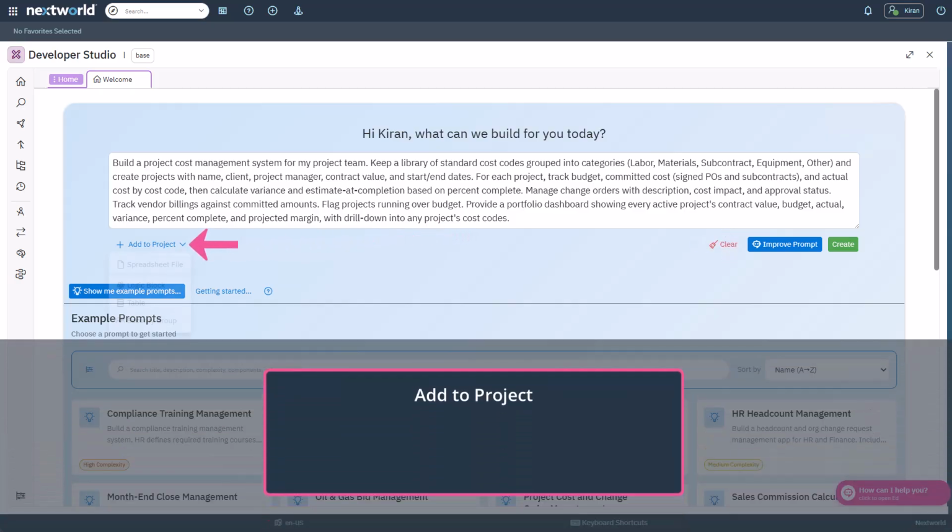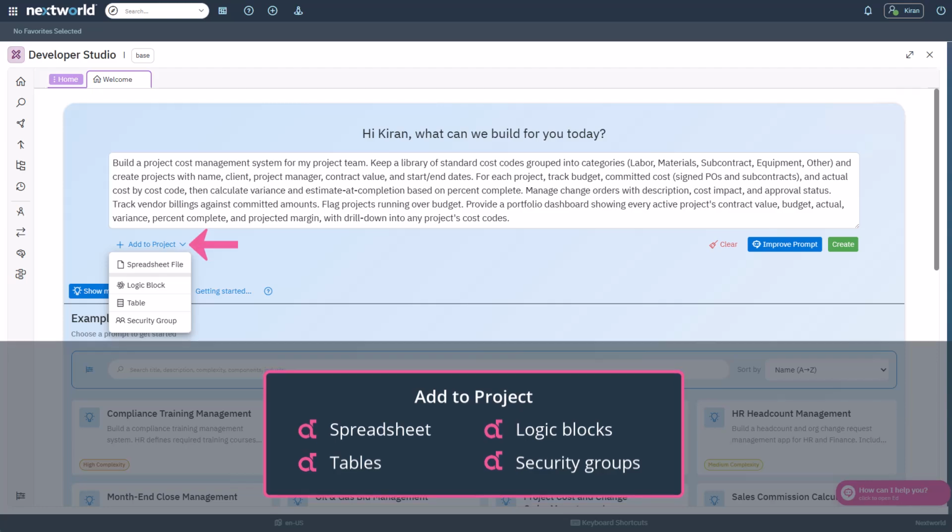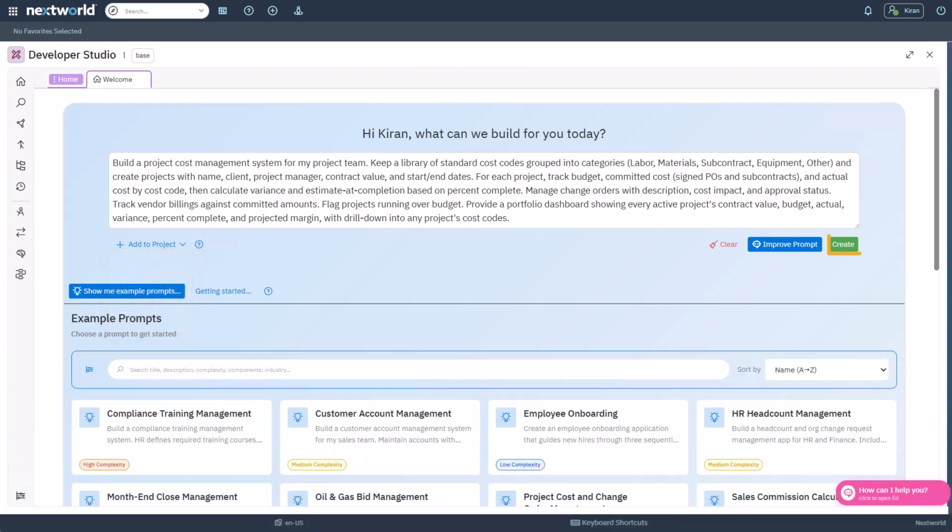Use Add to Project to upload a spreadsheet or import existing artifacts, such as tables, logic blocks, or security groups, that your project references or depends on. When the prompt is complete, select Create.